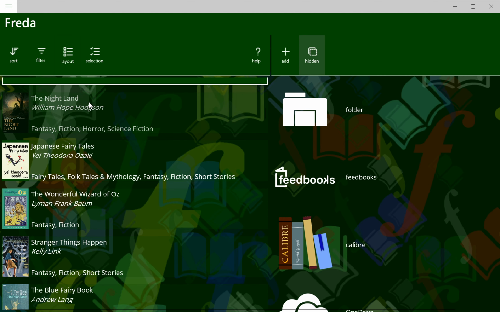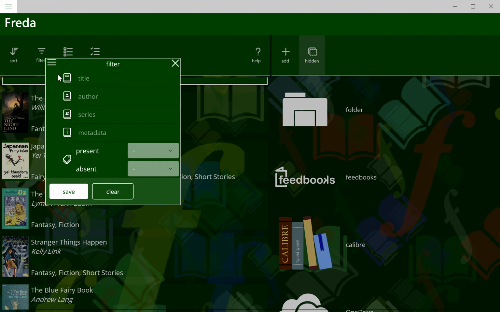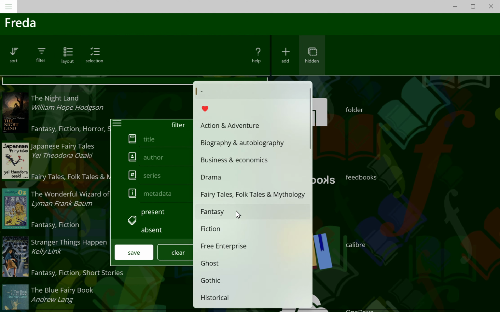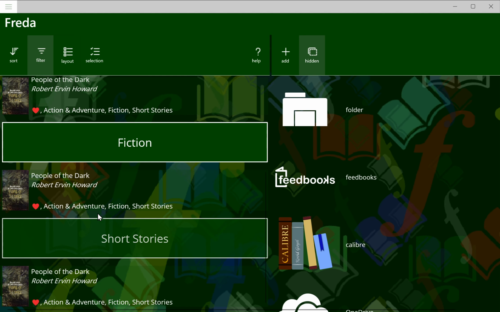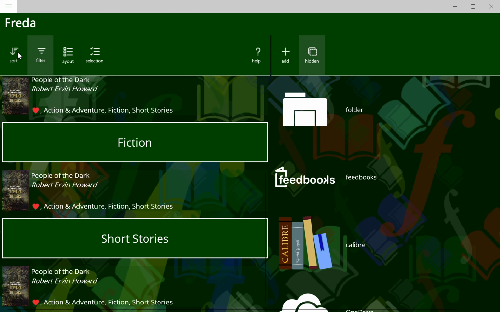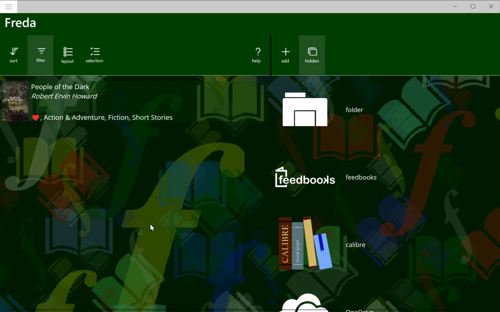Back to this list, and if I open now the filter pop-up, you'll see that I can search on tags that are present or absent. So for example, if I wanted to search on all the books that had my favourite symbol applied to them, I'm only getting People of the Dark, and because I'm still grouped by the book tag, I see all the other tags that are applied to it as well, which is a little confusing. So perhaps we'll sort instead by recent, so the book appears only the once.